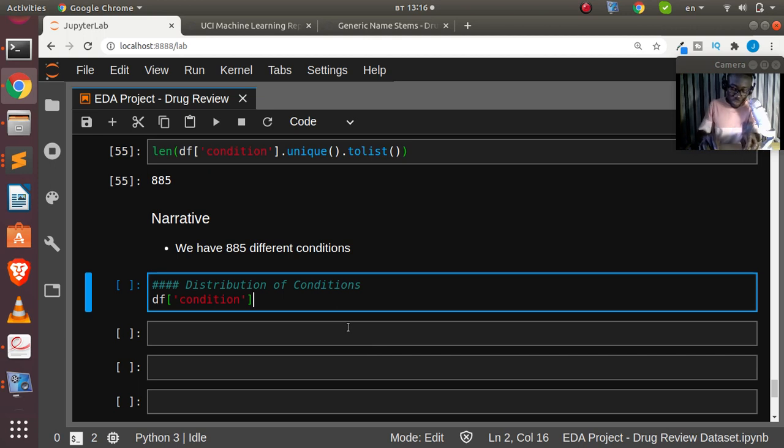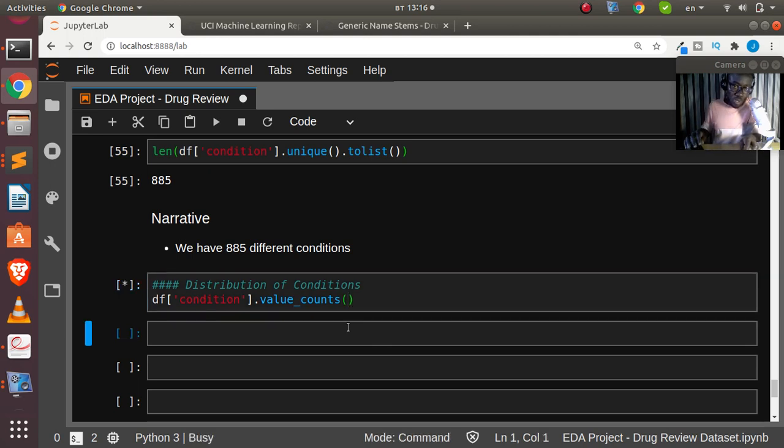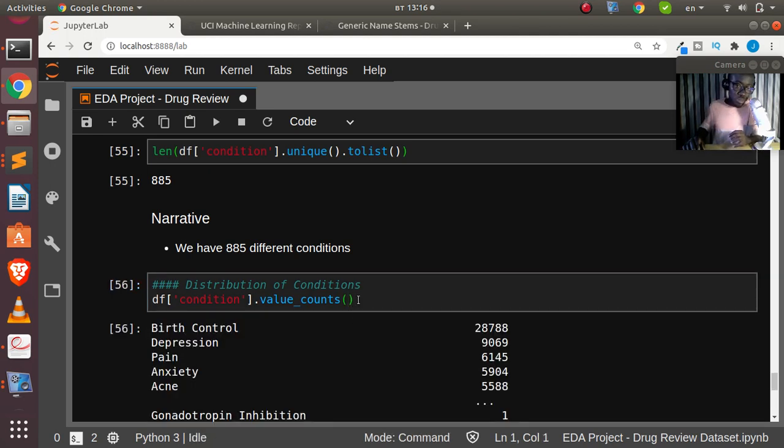So let's check it out. So now I can actually do something like this. Value counts. If I go with value counts, it's going to count it perfectly for us. So this is the distribution of conditions, right? Per count. Very interesting. So the highest there we can see is birth control.